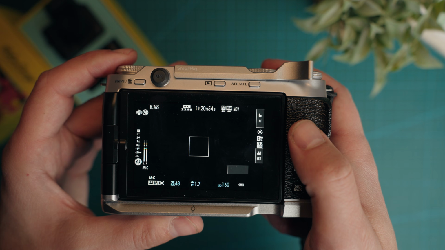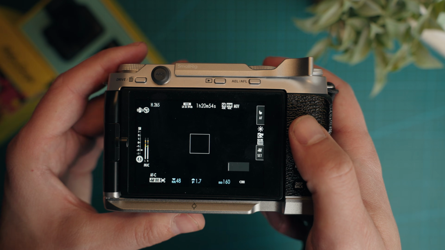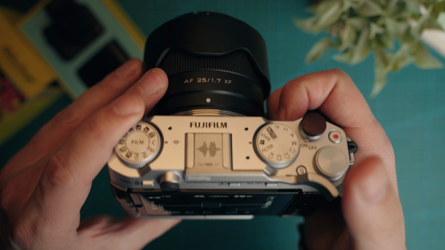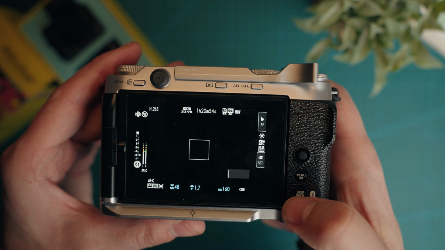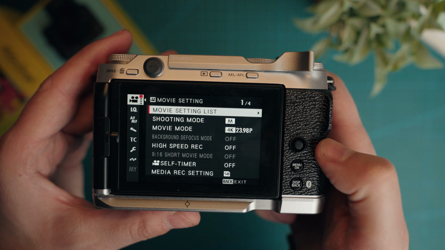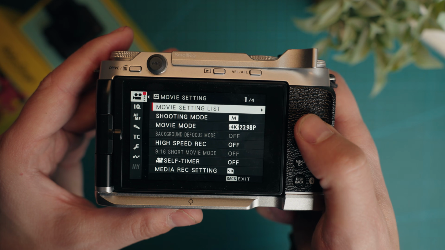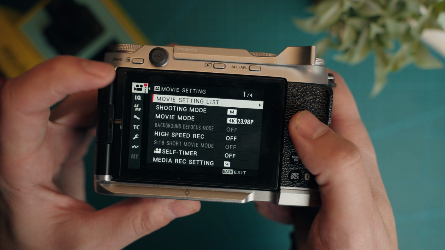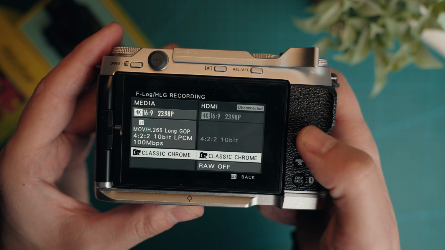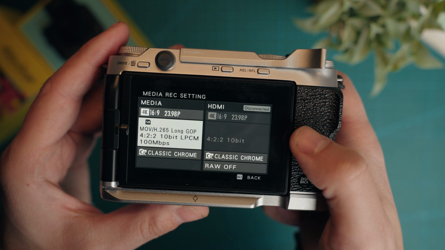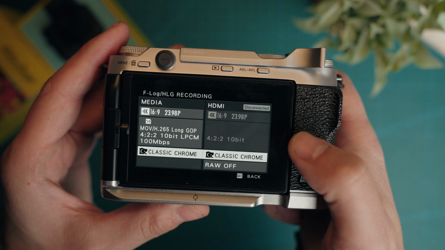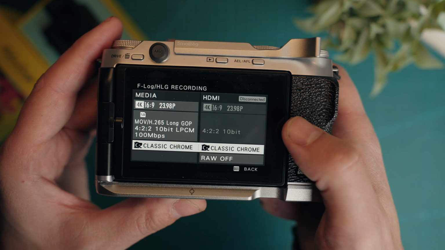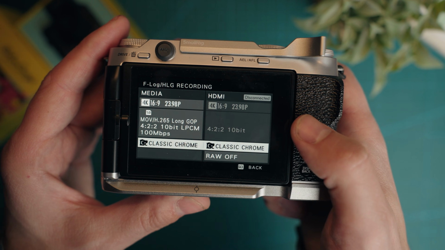So when you're setting up your Fuji camera for doing video, you want to make sure that you are in the video mode, because you want to change the video settings and not the photo settings. Then we just go into the menu, and some settings you can find in different places, but the most important are placed here in the movie setting list. So down at the bottom, this is where you will choose if you're going to be using film simulation or if you're going to be using F-Log.